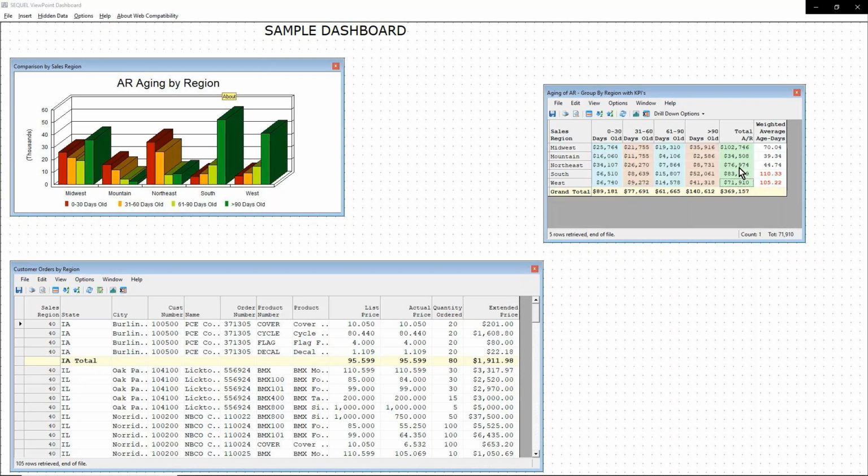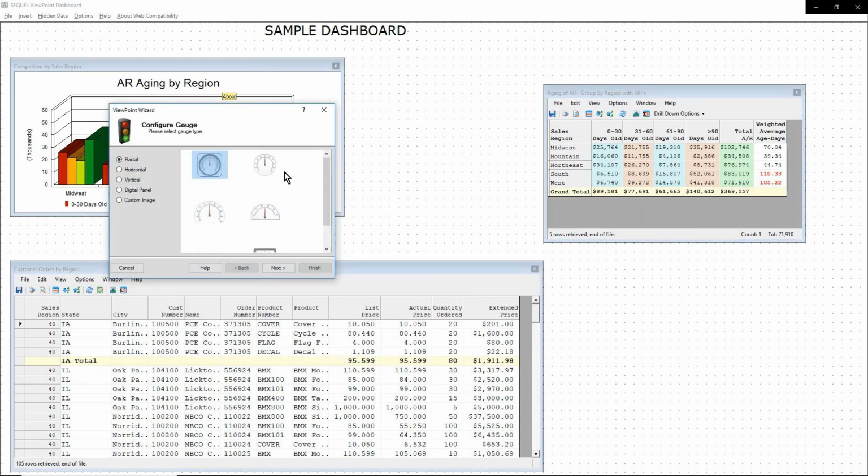All right. I'm going to do another one here. This time I'm going to insert a gauge. We have different types of gauges you can select. Dials, right? Different types of dials we have. We have horizontal thermometer type and vertical. We have digital readouts and then custom images. I'm going to choose a digital readout here.